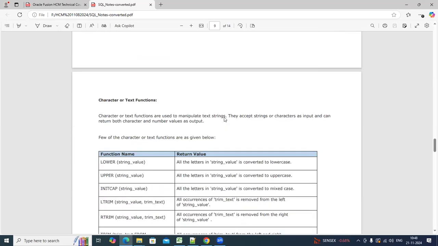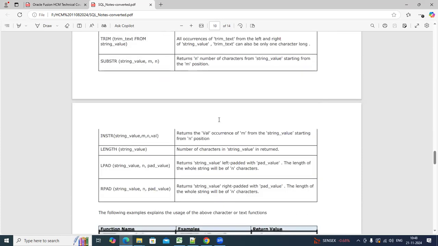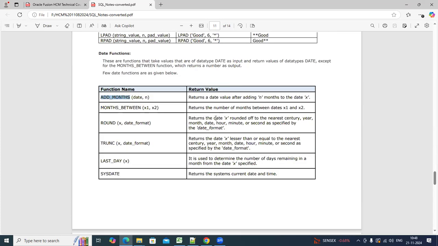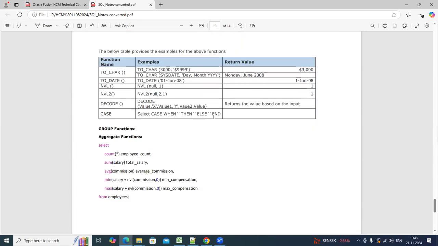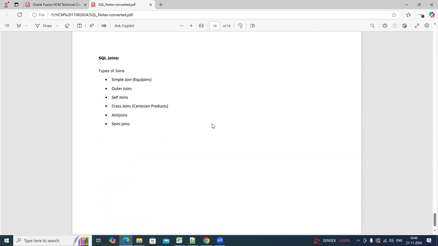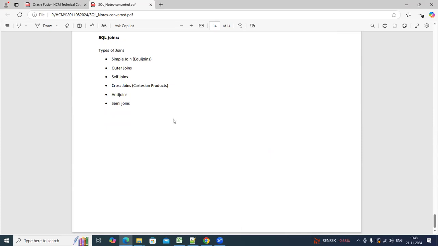So what type of SQL topics we are going to learn, how it will be useful in real time, along with real time examples. So this is the material for SQL.